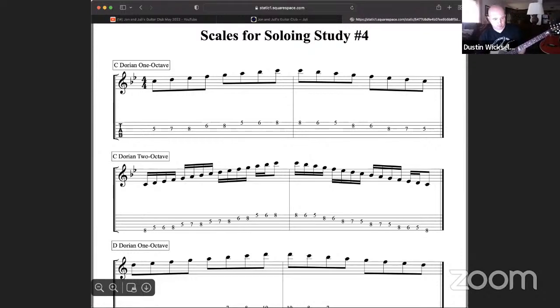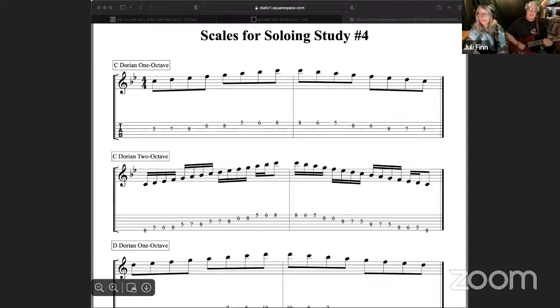Where did everybody go? Okay. So for the C Dorian scale, I gave 2 versions of it. The first version that I gave was a 1 octave scale. The reason why I like working with those is because I know for myself I got so caught up in trying to memorize the shapes of the scales that I found myself not playing as much music because I was too busy playing the scales.